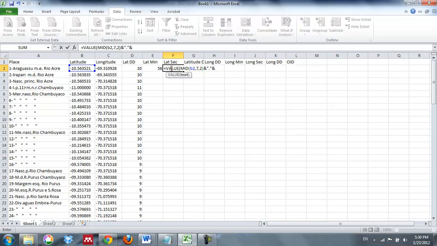And then it's going to be mid, same function, B2. We're going to start with our 9th place, and we're going to take 2. So that's going to take the 21. Now close that up. You can tell if it's closed up if you have the colors matching up on your parentheses. And then double check. Once again, I have the 3521.